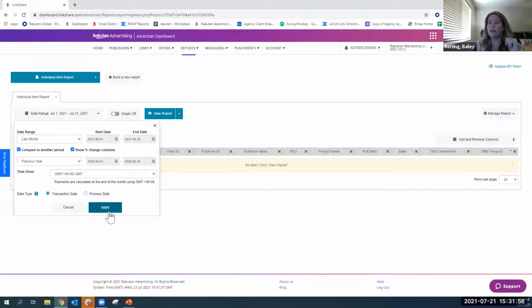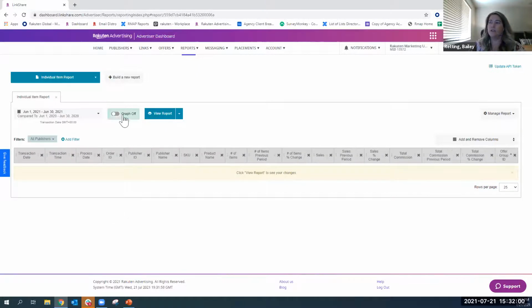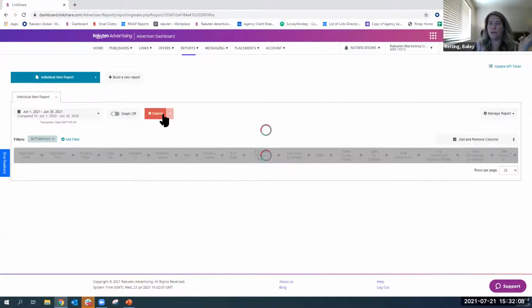And once you click apply, it puts that there, and then there's a little toggle graph button. You can toggle the graph on and off, and then you can view the report. You can download it. You can get the API call right there. All of that info lives there. Once the report actually comes up down here, I'm going to show you some other cool options.